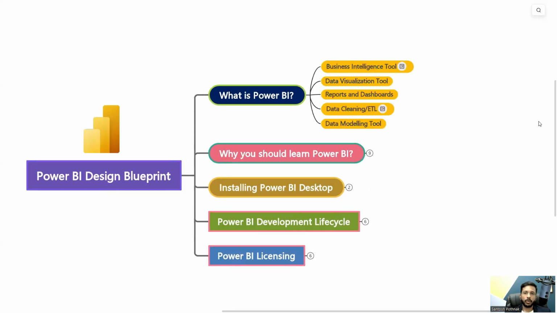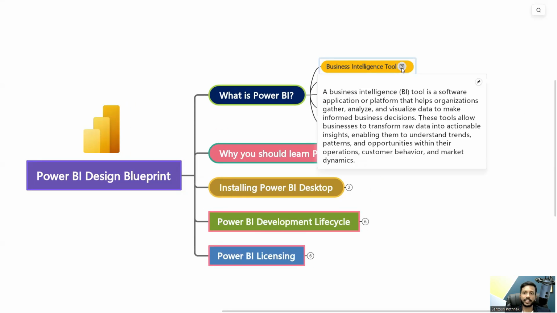What is Power BI? Power BI is basically a BI tool, a business intelligence tool. What exactly is a business intelligence tool? A business intelligence tool is a software application or platform that helps organizations to gather, analyze and visualize the data to make informed business decisions, right? Without a BI tool, you cannot get the value of data in real time. Only with a proper BI tool can you get the insights of the data that you have accumulated over the past few years, right?